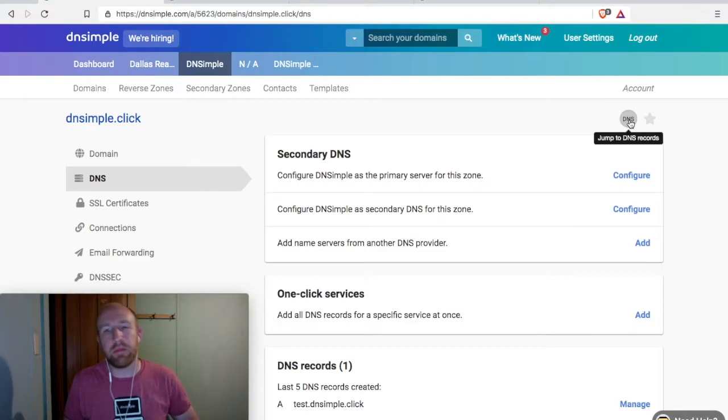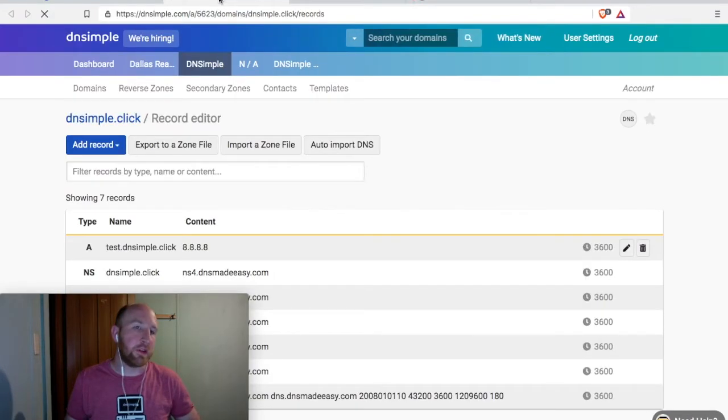As a first step, let's jump to the DNS records and take a backup. You can do this by clicking on Export to a Zone File. In this process, DNS Made Easy, you're going to be managing your records through them, and more correctly, we're going to be pulling the records from them, and so the records in your DNSimple dashboard are going to be overwritten. So if there's anything in there you care about now, now is the time to do the backup.